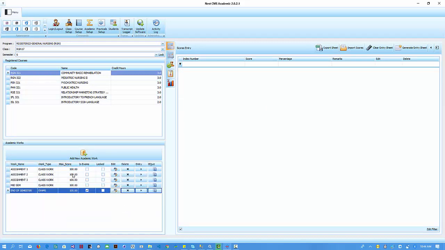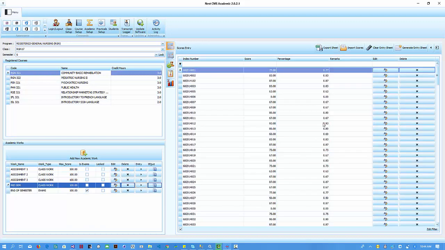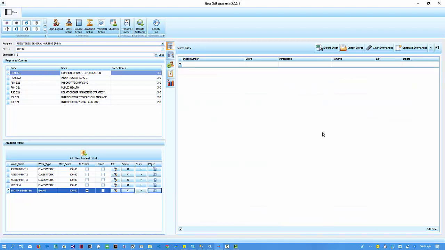Now if I want to enter the scores for this end of sem, I have to click on the entry button here to load the entry sheet. Again, when I click on entry for, let's say, mid sem, it brings up the entry sheet for the mid sem. So this is a scores entry page for the mid sem. As you can see, I have scores entry here. So these are the scores for the students for mid sem. But when I click on the end of sem, it gives me a blank sheet.